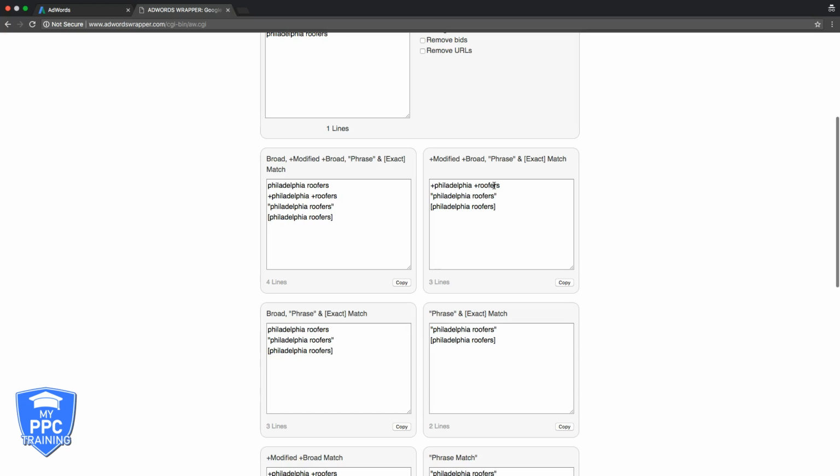So this is modified broad match. It has pluses in front of each word in the keyword. What this is telling Google is, hey, I want you to show my ad when someone searches Philadelphia roofers, Philadelphia roofers services, companies, whatever. As long as the two words Philadelphia and roofers are included in that search query, I want you to show my ad. Now you have to be careful with modified broad match because you can get a little out of control. It's better to use it on longer tail keywords than something short like this. But as with everything in AdWords, it's all testing, so just make sure you test.